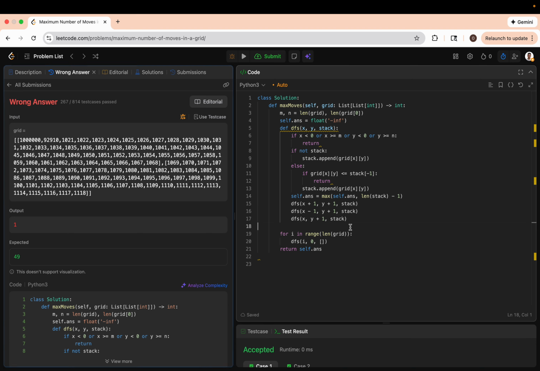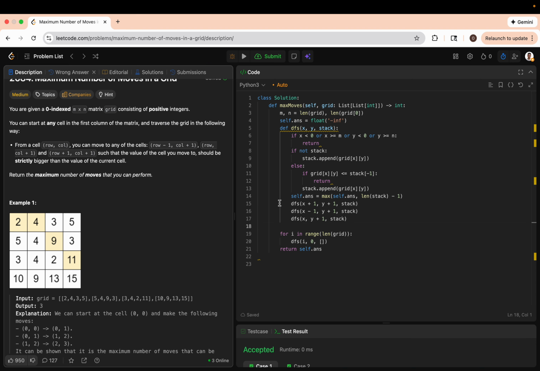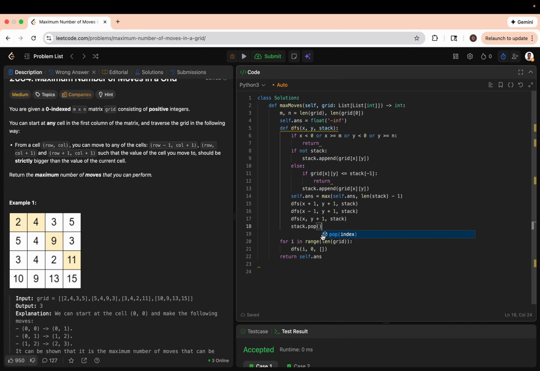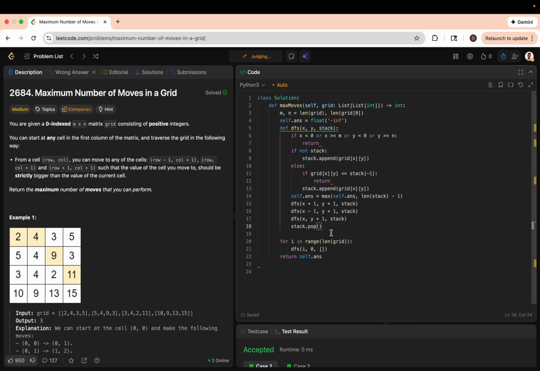Submit it. Okay, wrong answer. So it looks like, well, first of all, after we're done with exploring all the cells, we have to backtrack. So we're going to see stack.pop. And what you'll find is this is a quadratic equation. So let me show you what I did to optimize it.